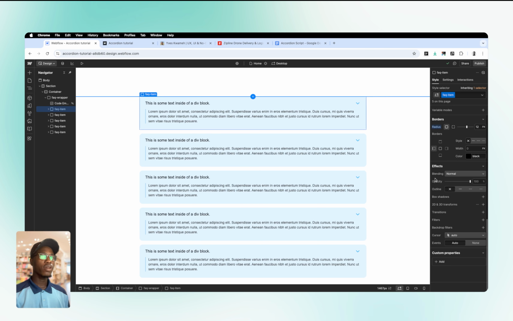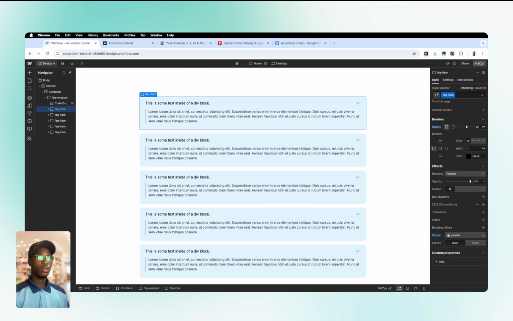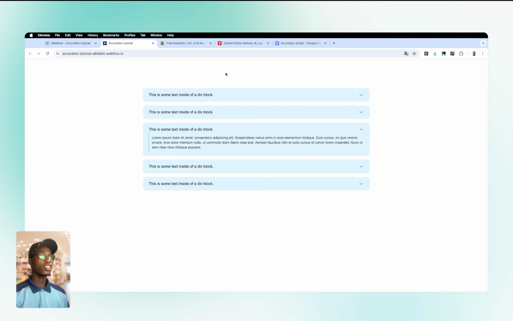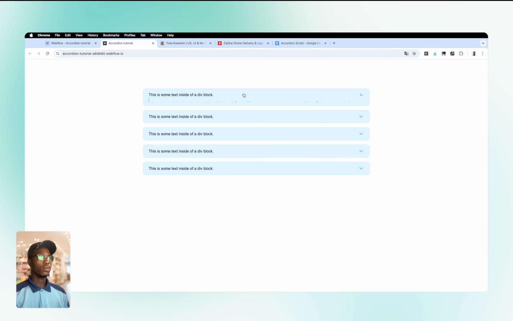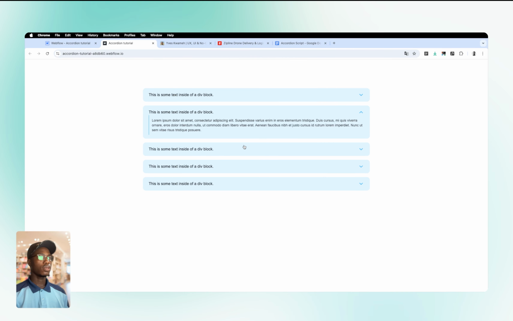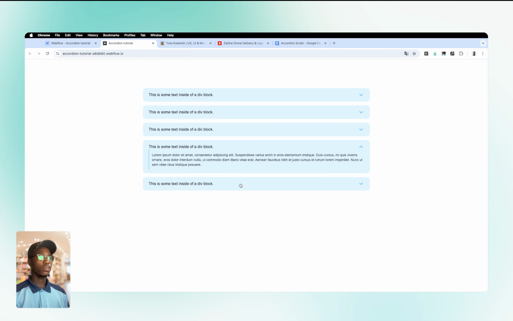On our FAQ item, we want to change the cursor to pointer and publish so that whenever the cursor is over the FAQ item, it changes and lets the user know that they can click on the FAQ item. So that is it, an advanced FAQ accordion inside of Webflow.